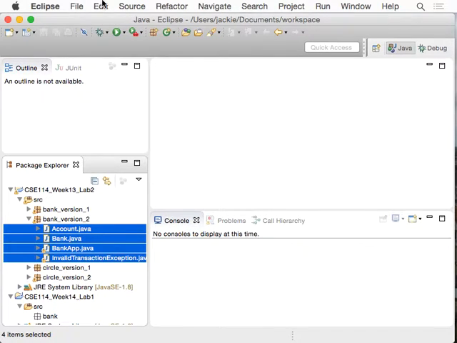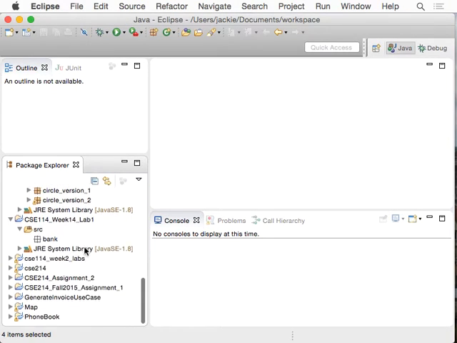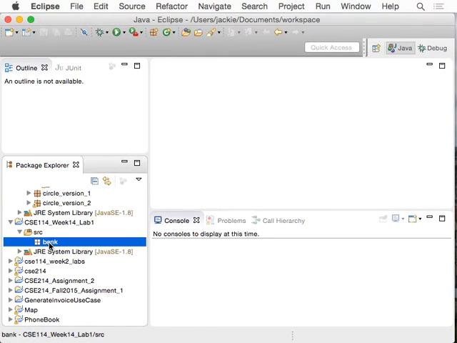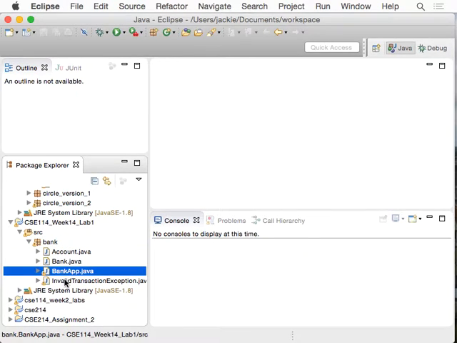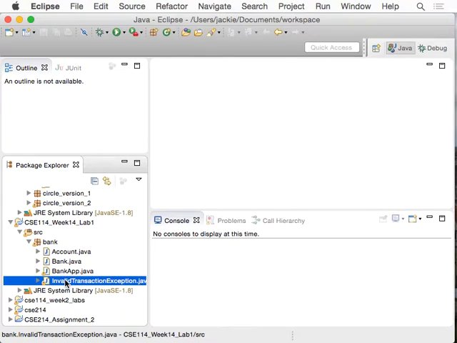Okay, I want you to edit and copy, and then go to the bank package we just created, and say edit and paste. That's what I want you to do. Okay, so now we should have account, bank app, and invalid transaction exception. That's what we have. Okay, we are reusing last week's code.